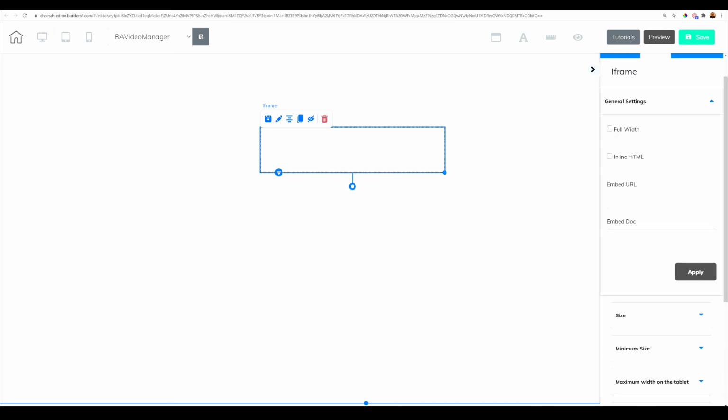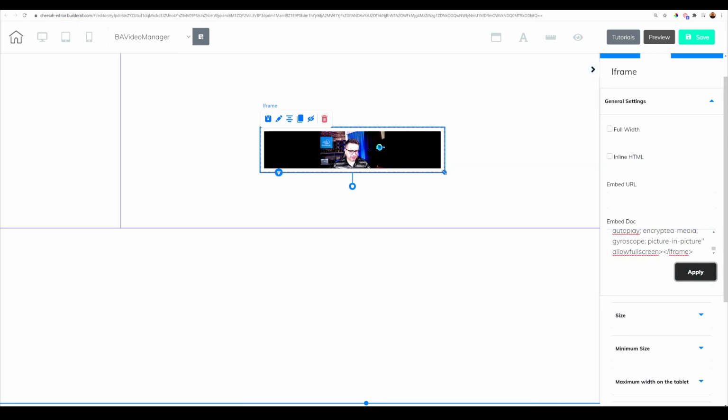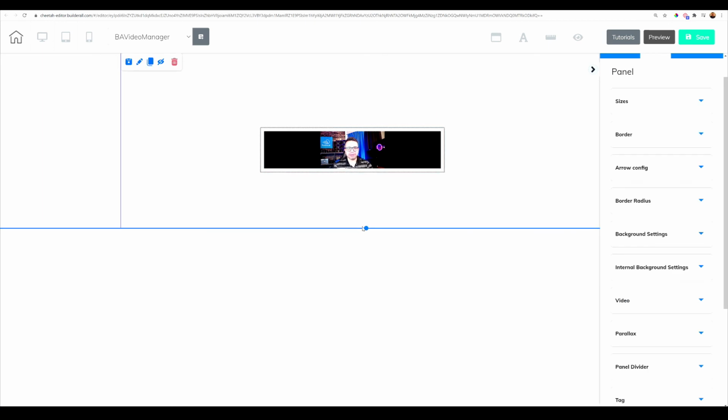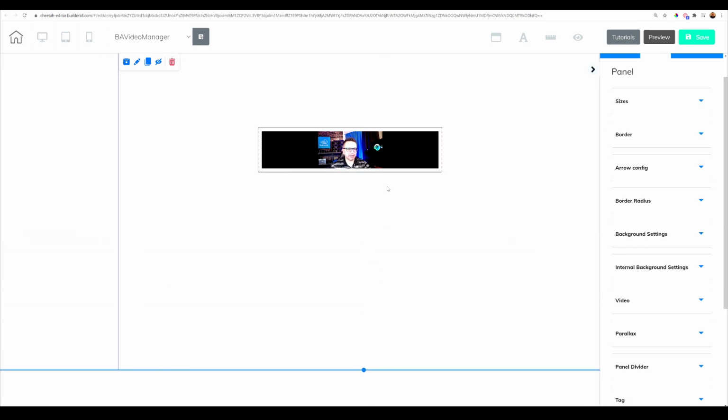So I could key in the embed URL that it gave me right here, but again, I'm using an iframe. So I'm going to go ahead and put it there. Select apply.